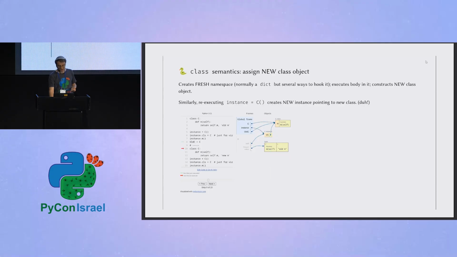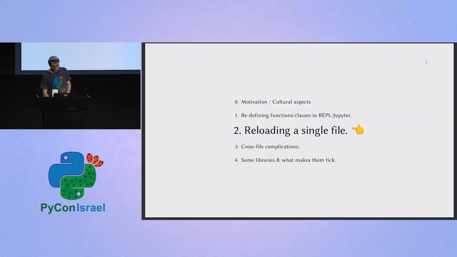I just pointed the global to the new class. In the global frame, you can see C is pointing to the old class, and now it's pointing to the new class. But the instance still points to the old class. So, OK, let's progress to reloading a file.